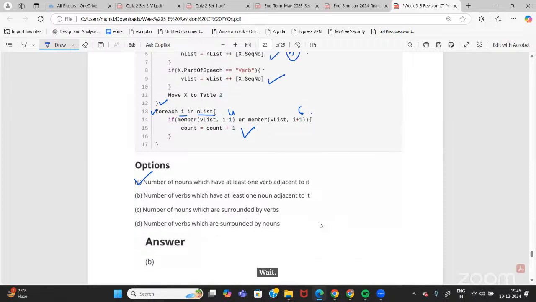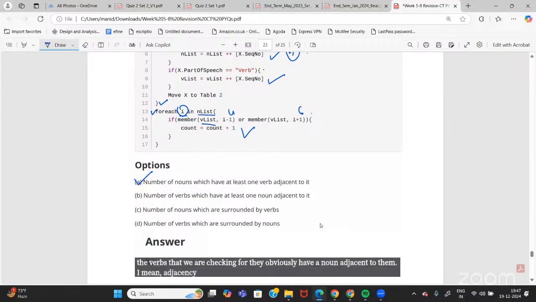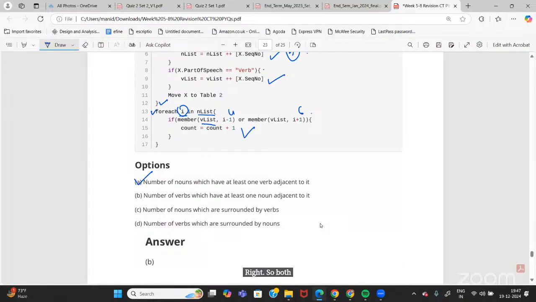Why is it saying number of verbs having at least one noun adjacent to it? We are checking for nouns in n list. Ma'am, first we are checking for noun, then for verb. But count is being incremented for this verb list. So we are checking that. Both way it is true actually. Both the option A and B. Yeah, A and B are both going to be true. The verbs that we are checking for, they obviously have a noun adjacent to them. Whenever we talk about adjacency, both of the elements are adjacent to each other, right? So both option A and B should be correct in this case.